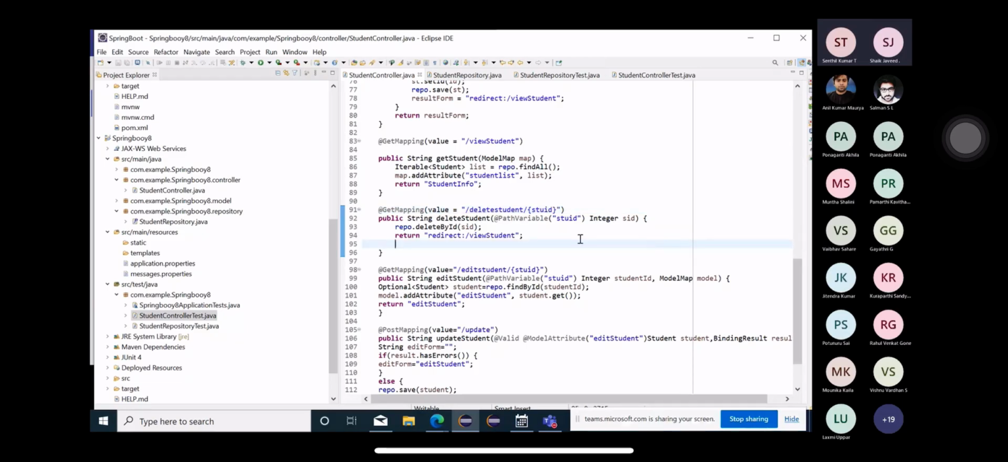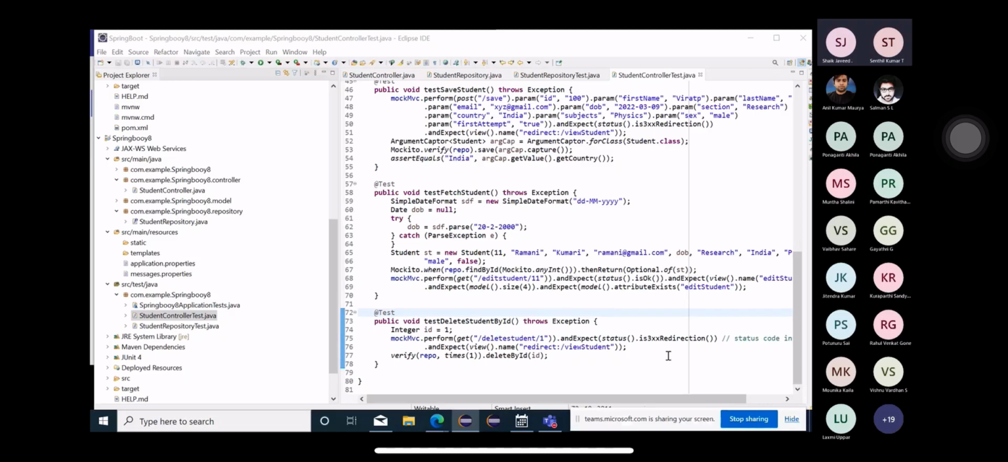After deleting, which page is it redirecting to? View student page. So go to the controller program and expect status is 3xx redirection. Go to your test program. We have given expect status is 3xx redirection because we are doing a redirect. Expect view name: we are redirecting to a request called slash view student. Now I'm going to call verify because we have given a Mockito repository as a Mockito mock object.